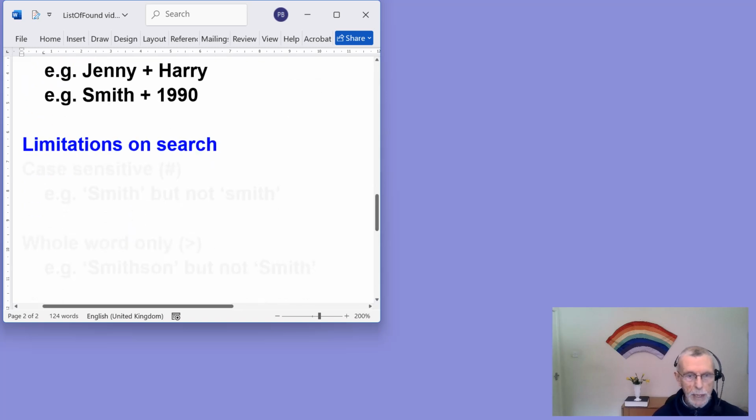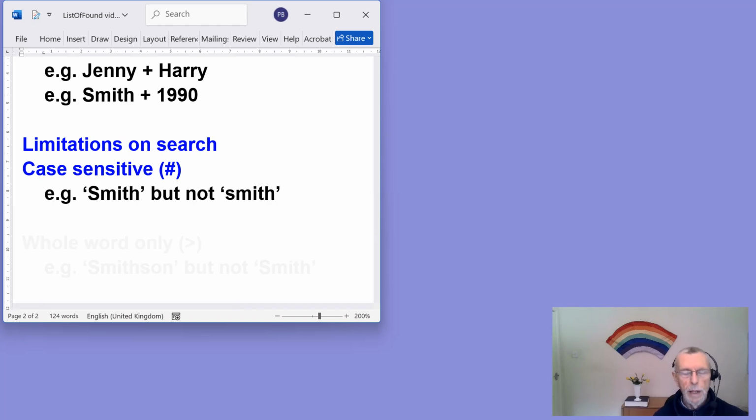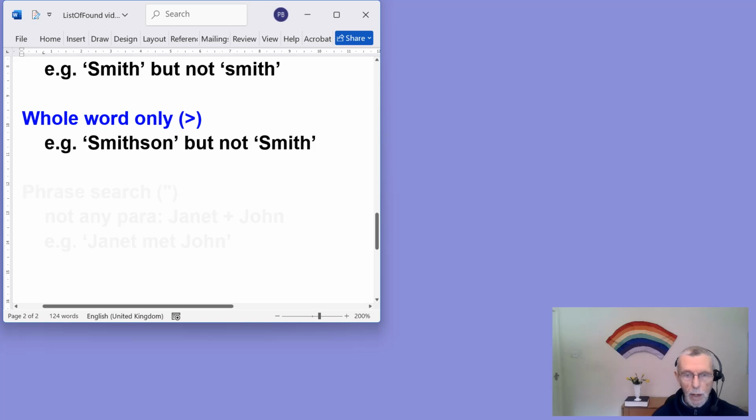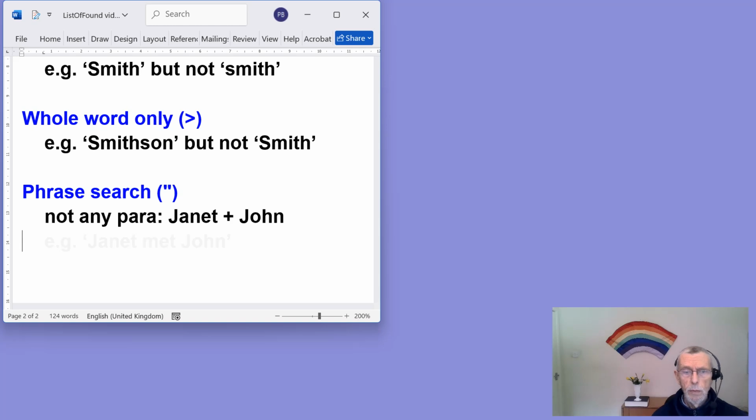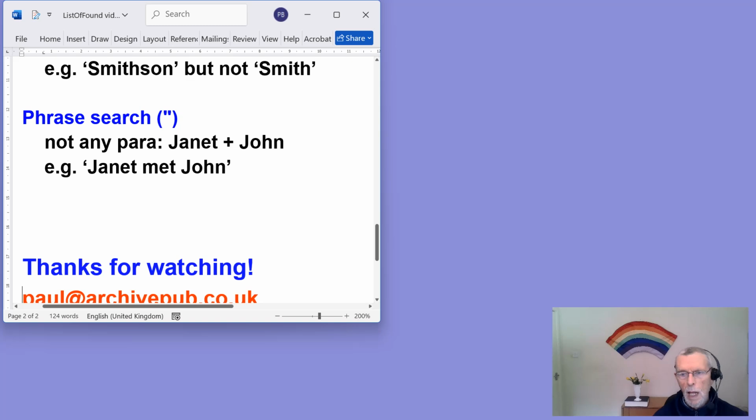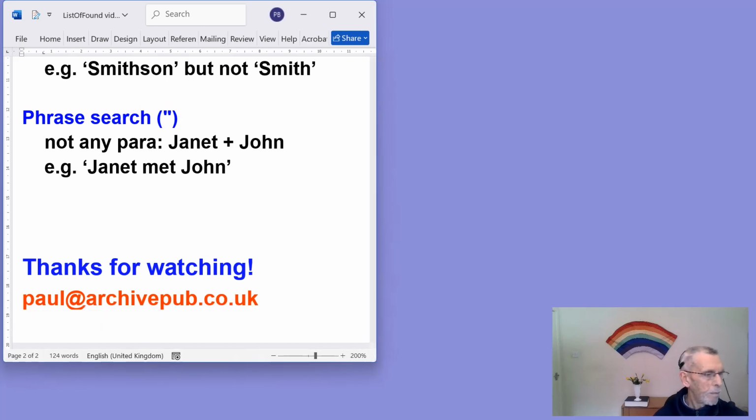As I said, we can put limitations on that. We've got case sensitive, for which we use the hash symbol. So that would then find Smith with a capital S, but it wouldn't find the lowercase version. Whole words. Okay, so if you were looking for Smithson, it would find that, but not Smith, because it's not a whole word. Looking for phrases, we use the quote sign, double quote. So if you're looking for Janet and John, that's fine, but if we want not just any Janet with any John, but the actual phrase Janet met John, that's what that's for.